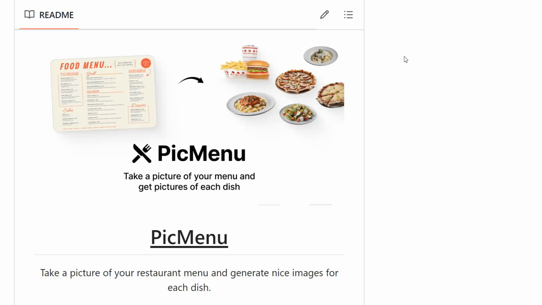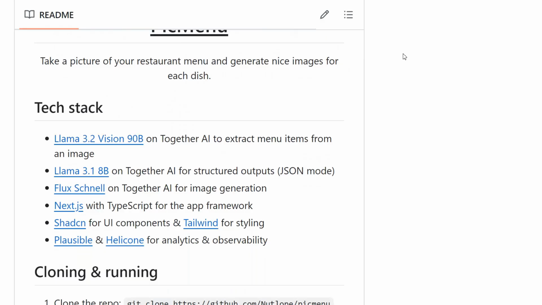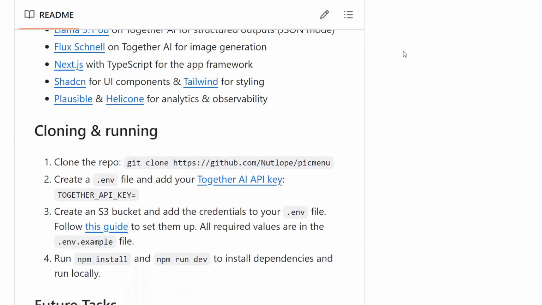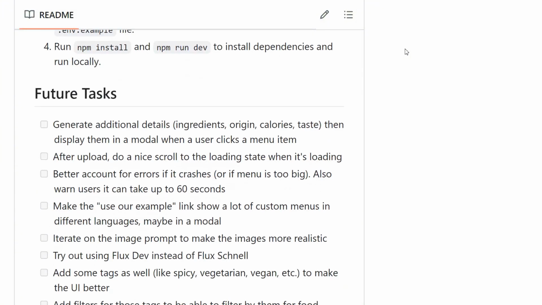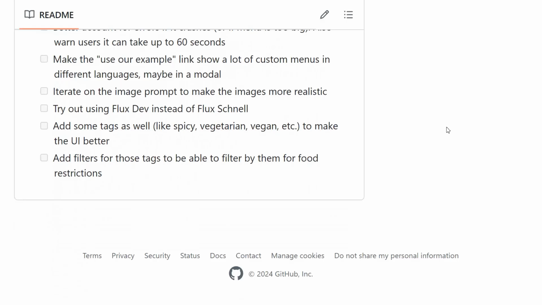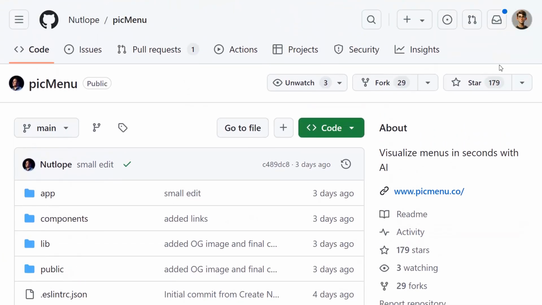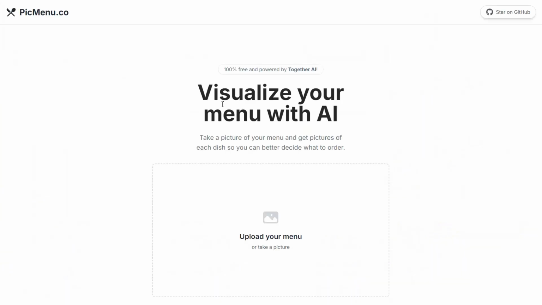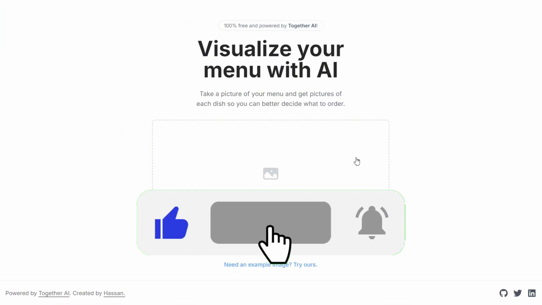Ever ordered something at a restaurant and when it arrived, it looked nothing like what you imagined? Today, I'm sharing an AI tool called PicMenu that solves this problem by turning any restaurant menu into a visual feast. It's completely free and open source. Here's how it works. You snap a photo of any restaurant menu, upload it to PicMenu, and within seconds, you get AI-generated images of every dish.